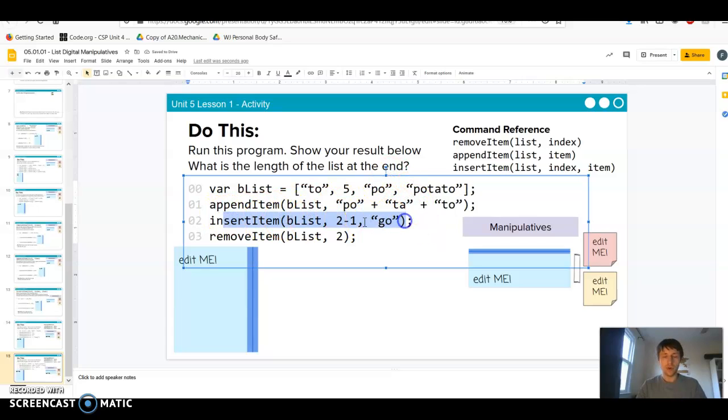The second line, remember, we always evaluate first before we do whatever the operation is. 2 minus 1 is 1, so we're inserting go at location 1. So go is going to go right here, like so. And then removing an item at 2 will remove the 5. This should be your final answer. If you got something else, you need to go back and reconsider.